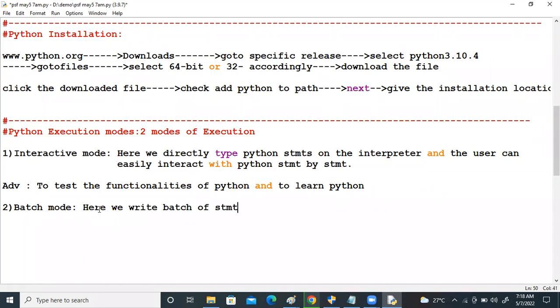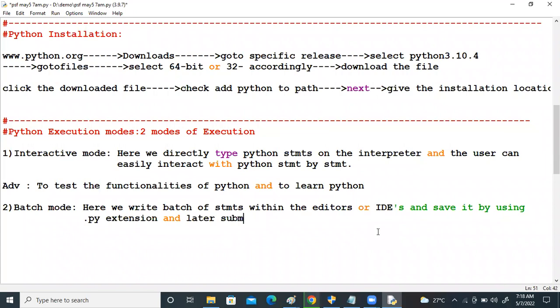In batch mode, we write a batch of statements within the editors or IDEs, save it using the .py extension, and later submit it to Python.